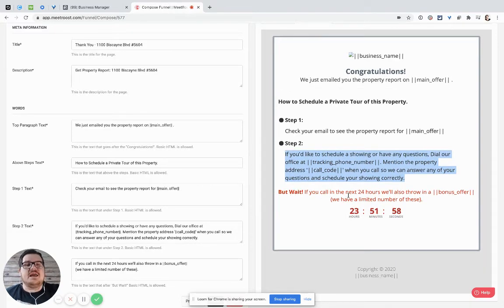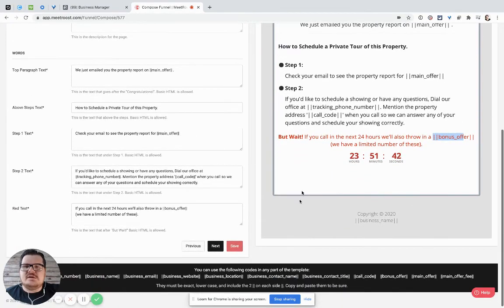And then the "but wait, if you call in the next 24 hours, we'll also throw in" offer, and this is that platinum showing experience for this property. We have a limited number of these. Again, it's a good option for trying to really level up what you're offering to get them to take action now. So yeah, there's lots of options that you could throw into this mix.